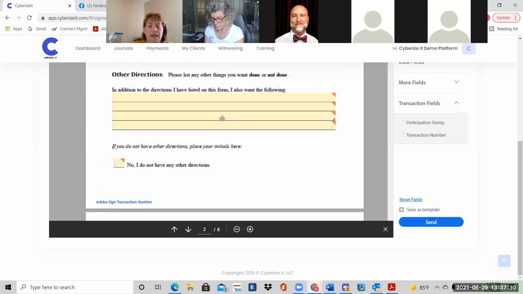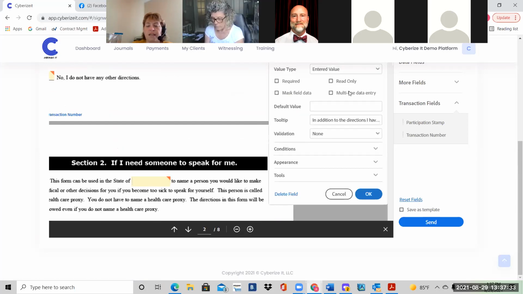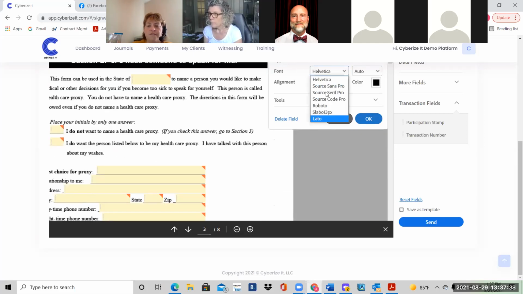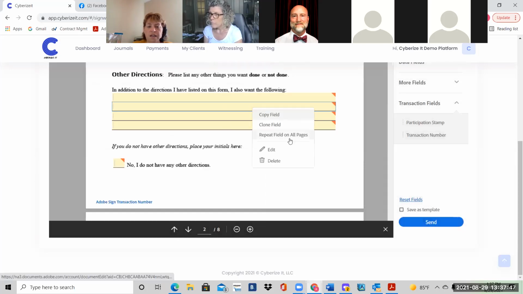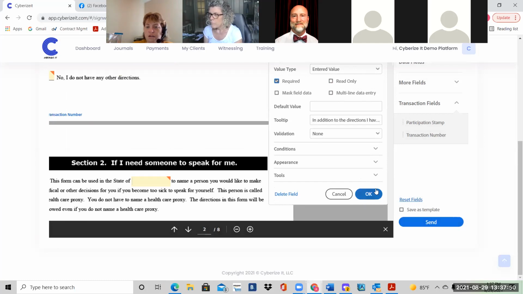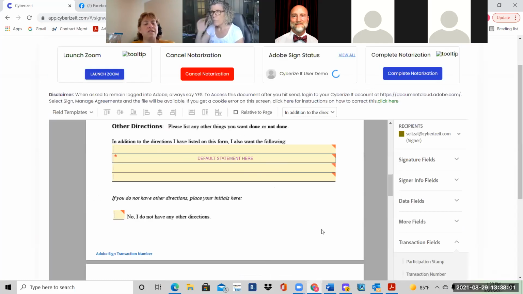As you go down, you can go into these text boxes. Again, I can make it multi-line. I can go into appearance and I can change the font. I can say I want it centered and I want it to be purple, and boom. I can go in here and say I want this one to be required. I can say default print, default statement here. I can have it say a certain word, and you can see it's purple. And you can see the star. Now it's required. So they have to put something there or leave what you put there.